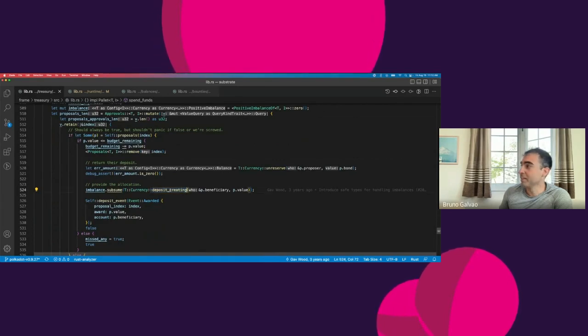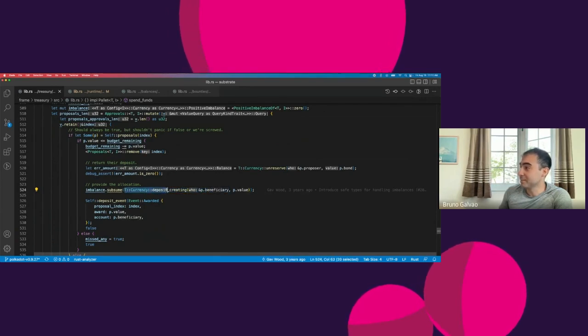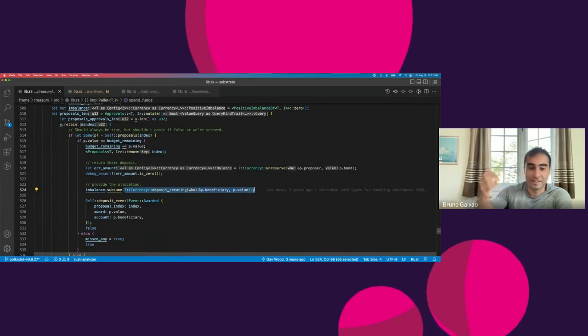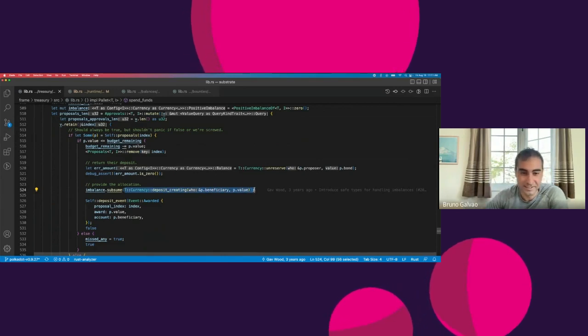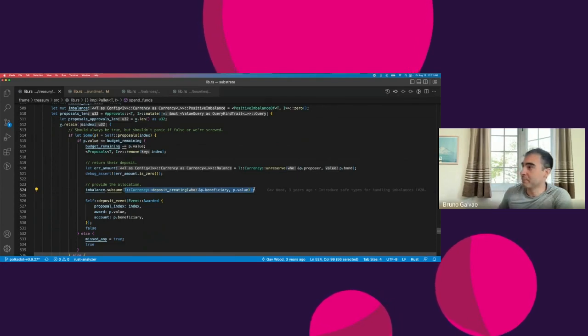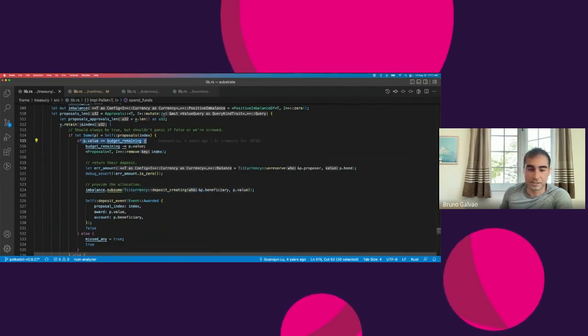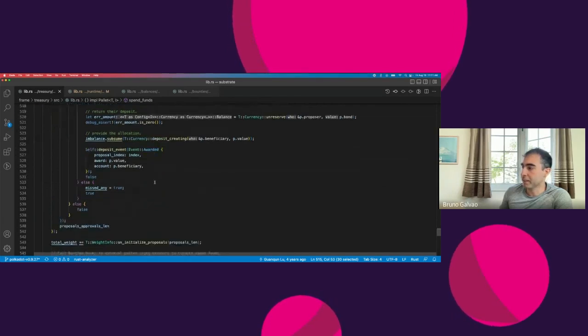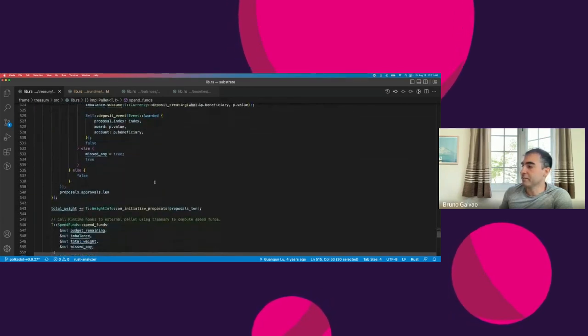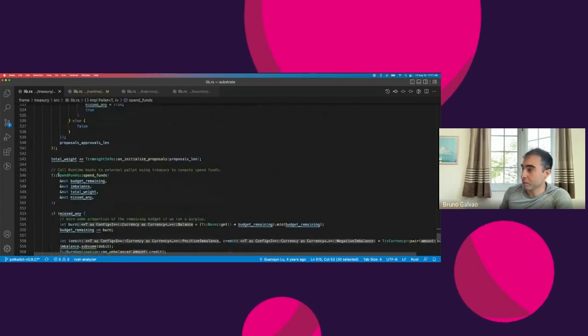This is where the proposer account, or the beneficiary account, gets its money. This is where the money gets sent. The crypto gets sent. So this is where that happens. And we're going through each proposal and we're calling this as long as there's money left in the treasury. And when we're done iterating through this, we then reach this function here.